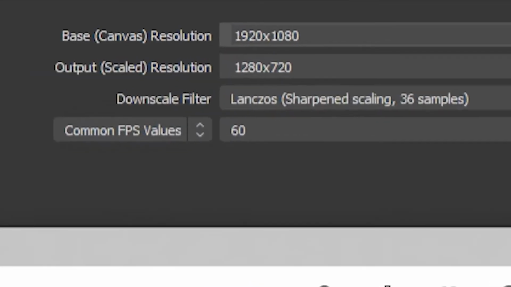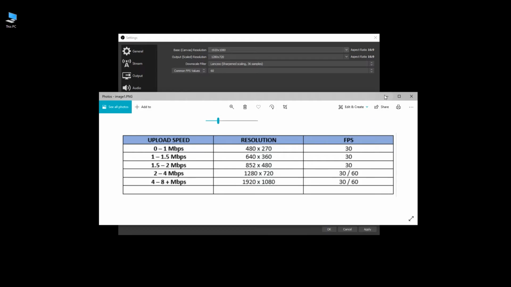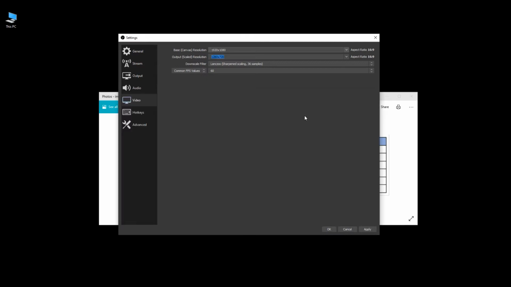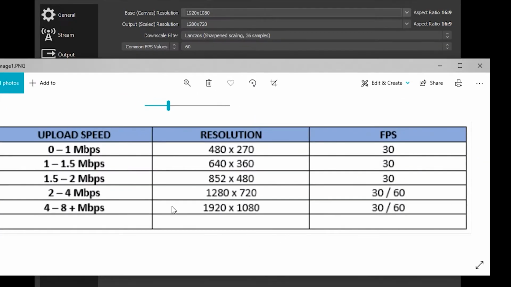So my output scale resolution is currently 1280 by 720. Although I have more than 8 megabytes per second upload speed, I prefer to choose 1280 by 720. Also, I choose 1280 by 720 for my output scale resolution because I'm not a Twitch partner yet, and Twitch partners can't give viewers the option to select the quality of their stream. I suggest you pause the video and just base it on this here.